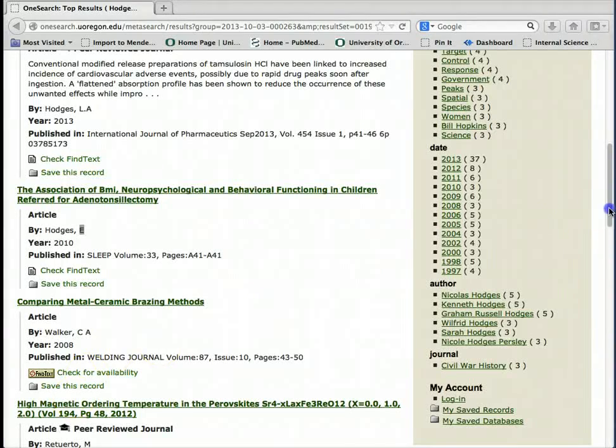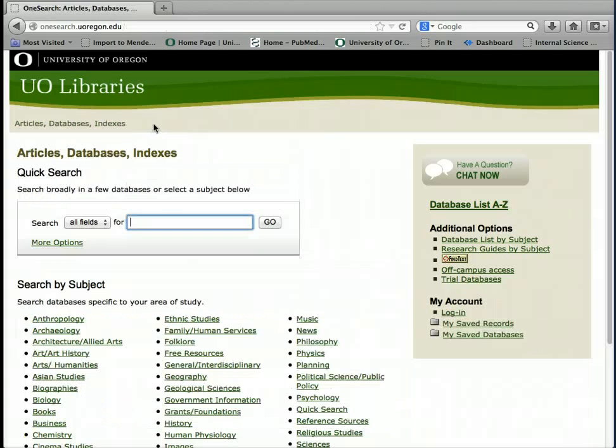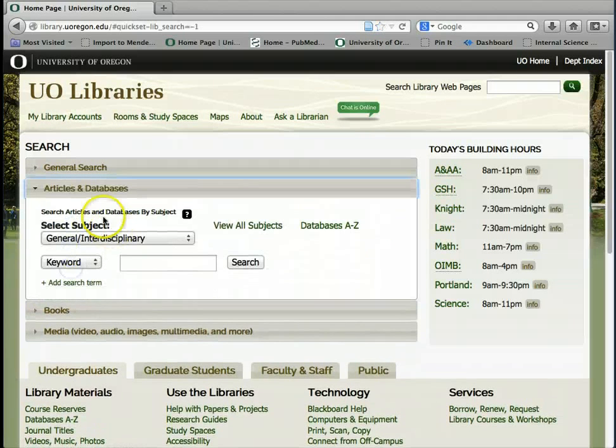So I told you that you're going to have to find an article by the correct author, and we're looking for somebody named Sarah Hodges who works in the psychology department here at the University of Oregon, and we've done a general and interdisciplinary search in OneSearch. Let's go back to articles and databases and indexes here, back where we started.